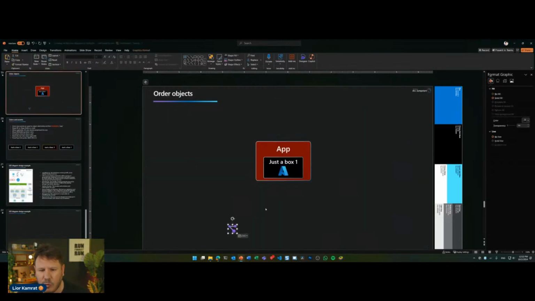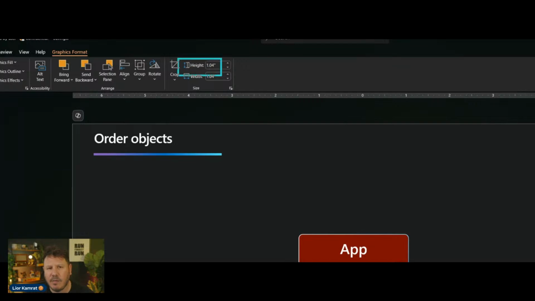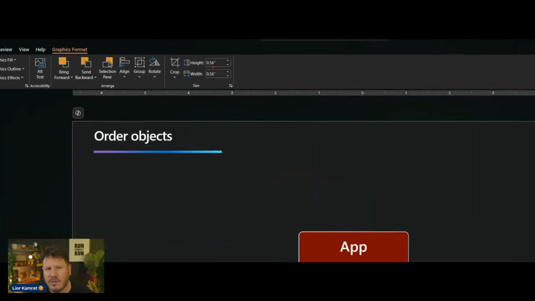And what I like to do, right? I don't like to do this, right? But the nice thing about SVG is that when you do this, automatically the dimensions and the relationship will stay the same. That's not going to be the same behavior with a PNG, okay? And you can see that here. If you go to graphics format and you look at the height and the width, you can see that as I'm changing this, it's going to stay the same.